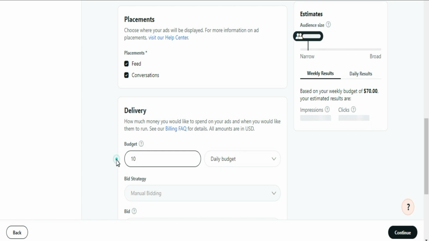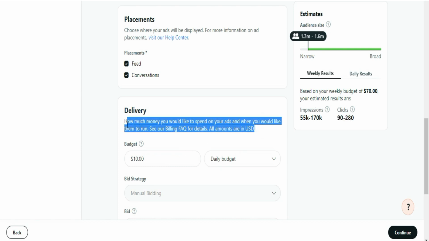Like if you go with $10 a day, you can see you are able to get 90 to 280 clicks. For example, I'm going to go with $10 a day, but you must start with $5. If you're running ads on Reddit, start with $5. Do not spend more than $5, because there's a really high chance that if you're running your first campaign, you will learn a lot of things. That's why if you're running your first few campaigns, like 6-7 campaigns, only spend $5. Do not spend more than $5.